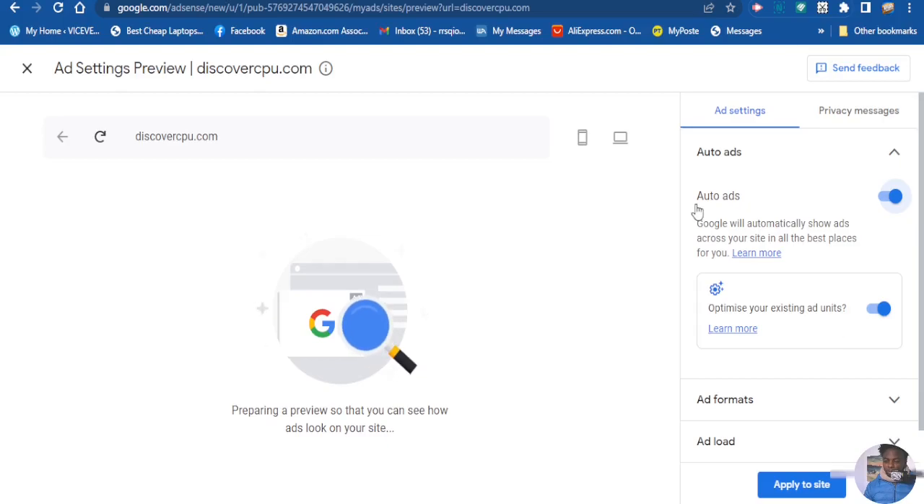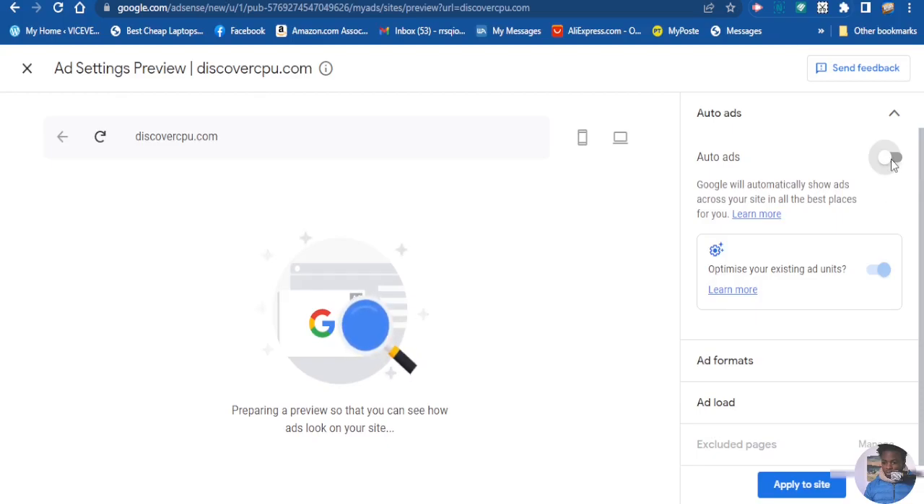So this is what's going to turn on here. Just click here and turn it on. Now it is on here. Let me turn it back on here. There.